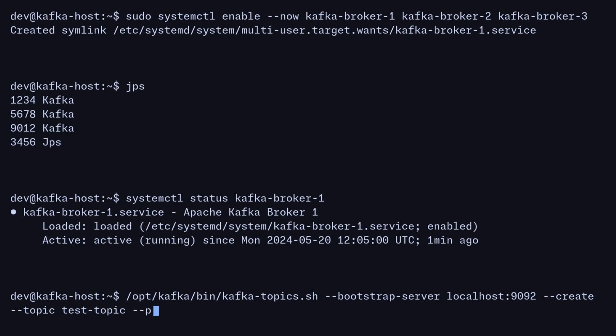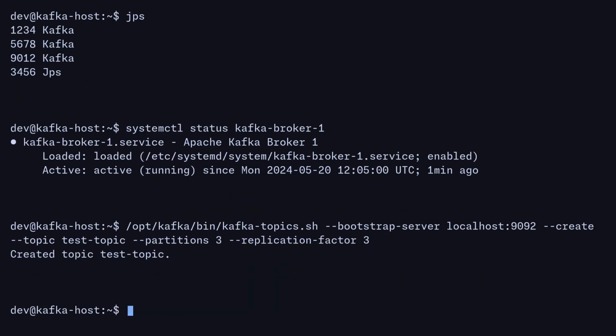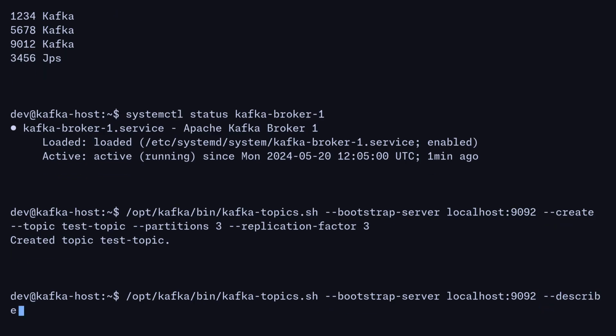Starting the console producer allows us to send test messages to the test topic. The bootstrap server flag connects to the first broker, which routes messages to the appropriate partition leaders. The greater than prompt indicates the producer is ready for input. This demonstrates how producers interact with Kafka.